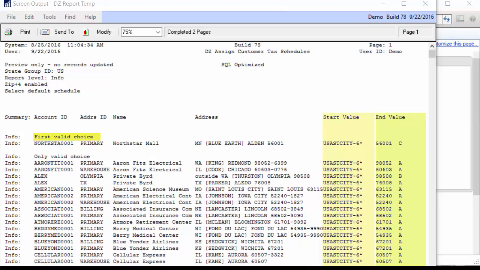Now the first group here is the first valid choice, and what that means is there were multiple choices that could be in effect for that particular address, and it chooses the one that most closely or precisely matches. As far as if there's a city schedule, it's going to choose that one. If there is no city but there's a county schedule, it will choose that. If there's no county but there's a state, it will choose that one.